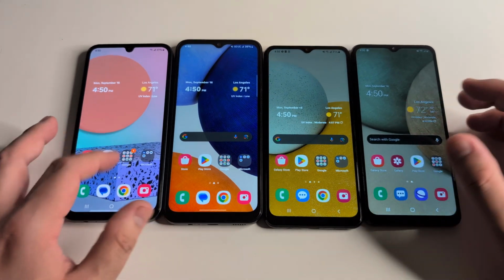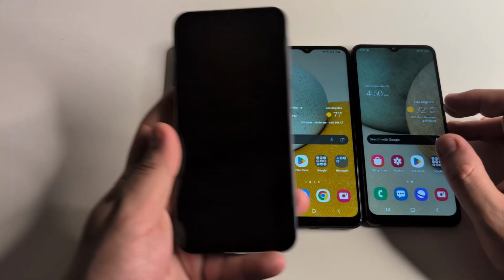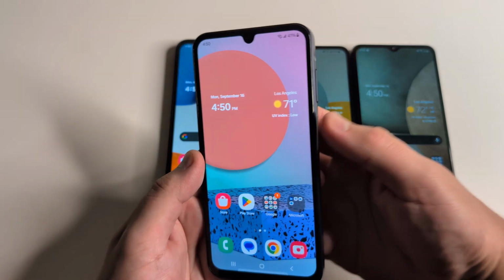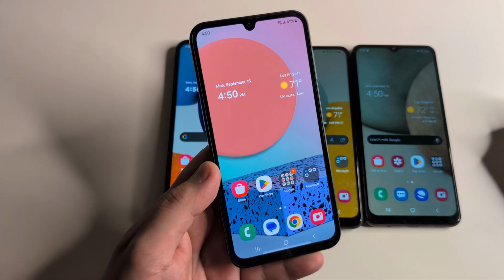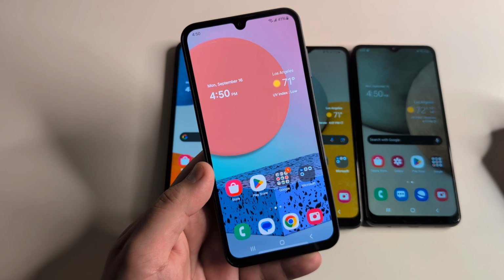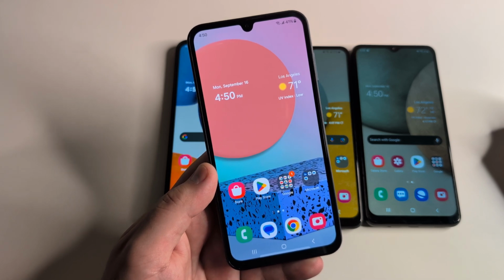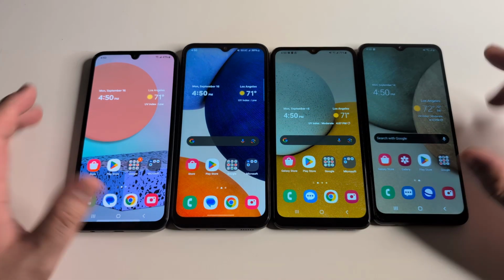And then going over to the Galaxy A15, this is the first time that we got Super AMOLED technology in a base A series device, and this of course had a 90 hertz refresh rate on this device as well. The rest of them though, IPS LCD.